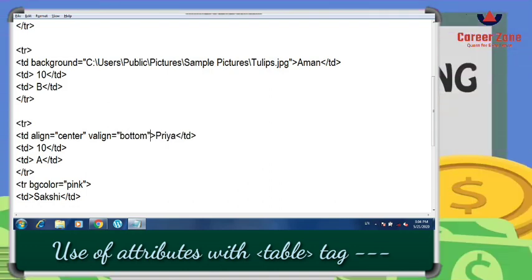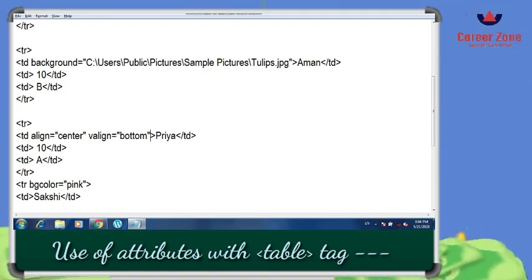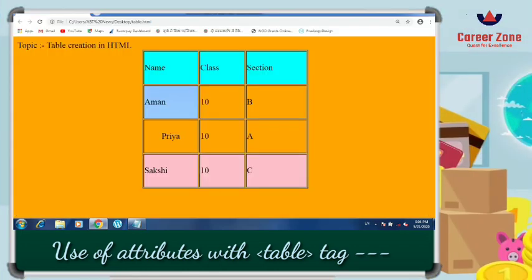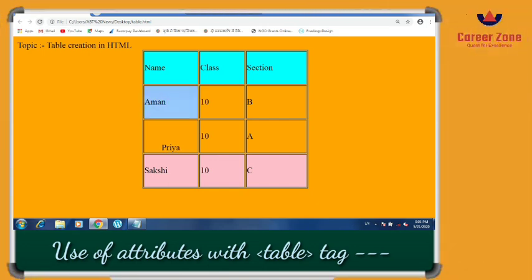So this will send the text Priya, which is written in the second row, to the bottom. The alignment will be center, and valign, vertical alignment, will be bottom. See, so this is how it works.